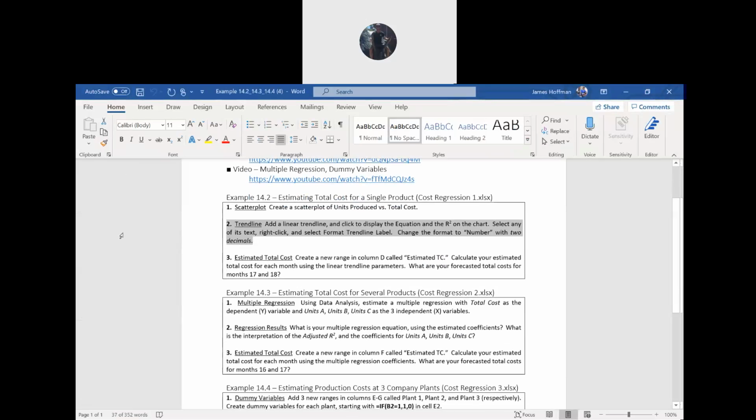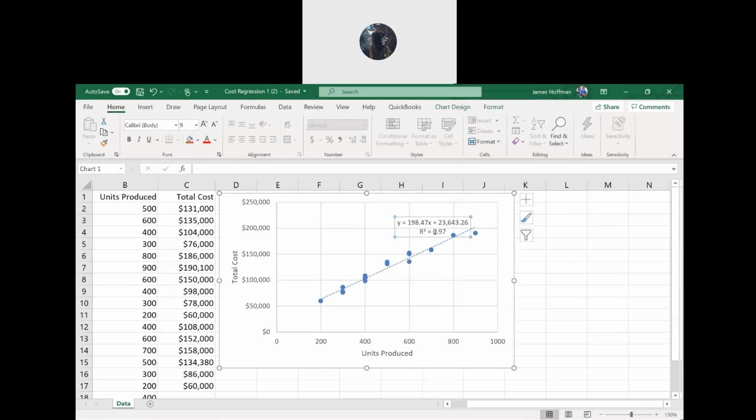All right, so we did step 2. Now let's do step 3. Actually, first let me just comment on the r squared. So the equation you've seen before a bunch of times, but this is new, the r squared.